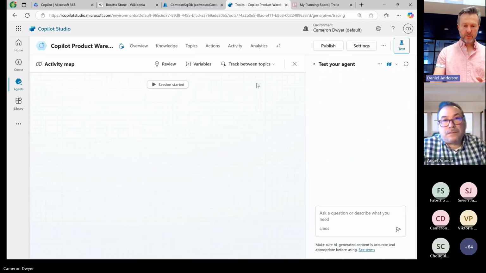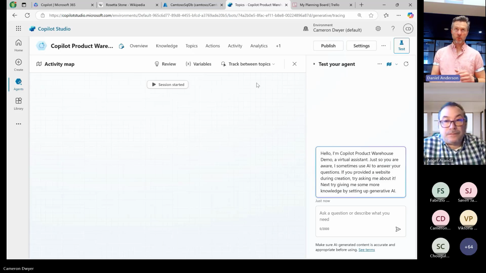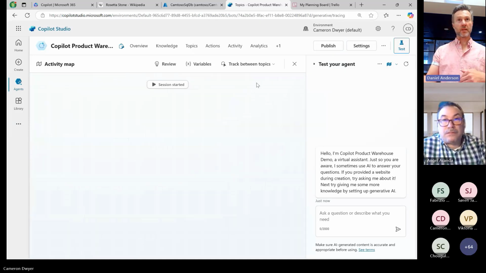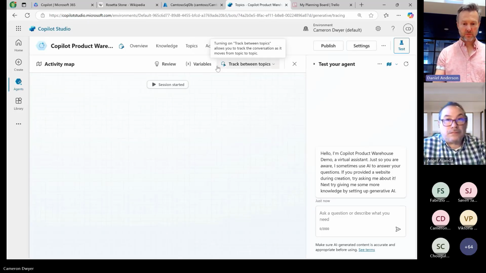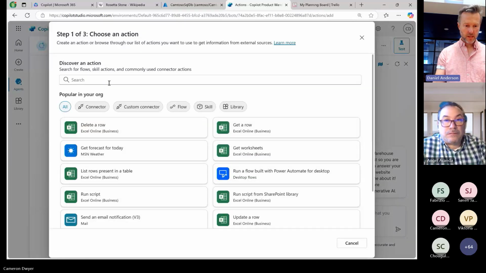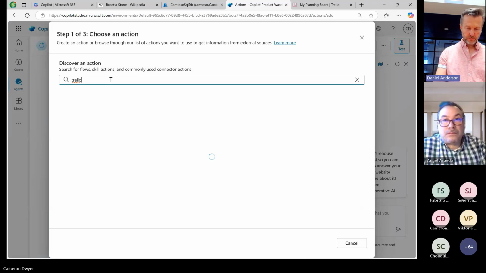Up until this point, however, we have just been doing what we'd call retrieval and summarization operations. We've just been making sense of the information. Now we're going to go the other way. We're going to actually try and make updates in an external system. So for that, we're going to go to actions again. We're going to add a new action. And the action this time is to a Trello system.